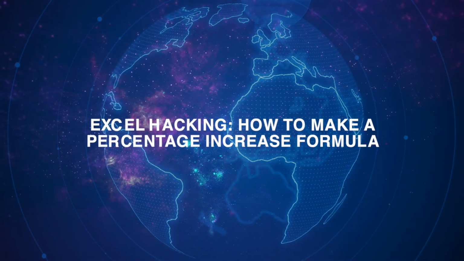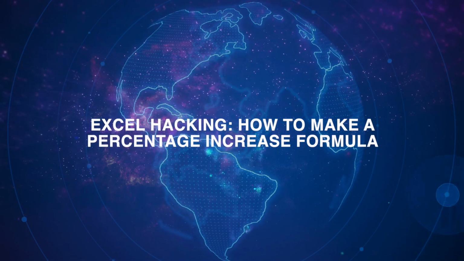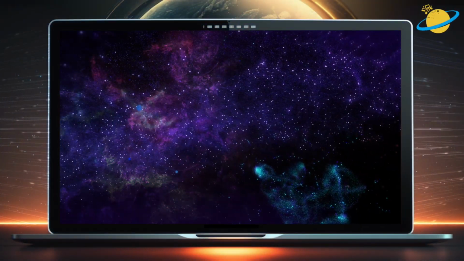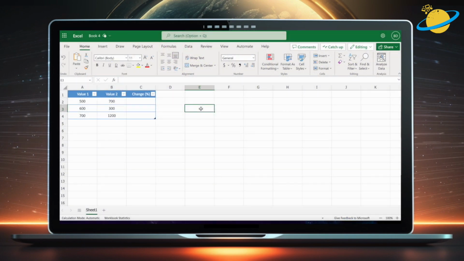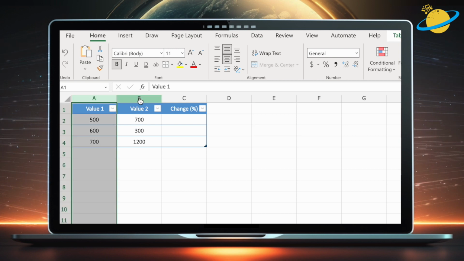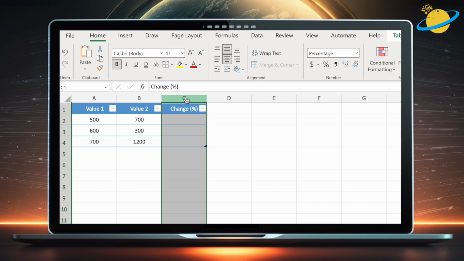Today, we'll show you how to make a percentage increase formula in Excel. You can easily calculate percentage changes in Excel using a simple formula. Start by making a table with 3 columns, containing the first value, final value, and the change percent.